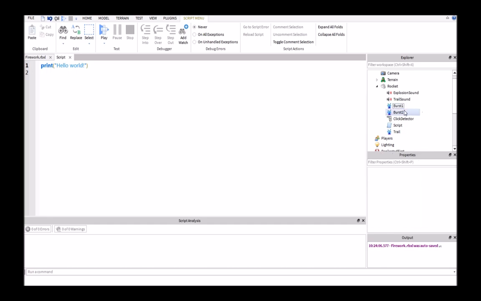So now that we have our particle effects here and we have our trail, the trail is basically the thing that's going to go behind the firework whenever it goes into the air. So let's get into scripting.